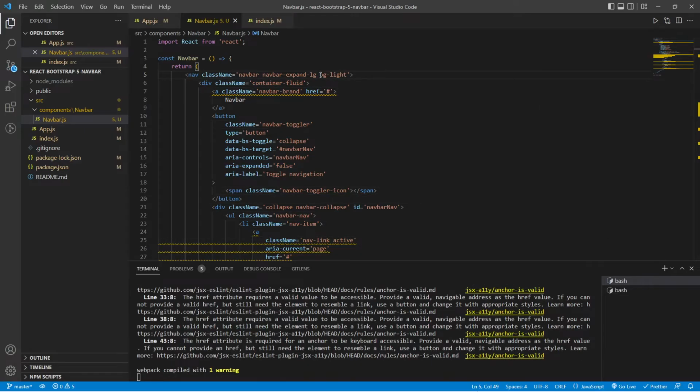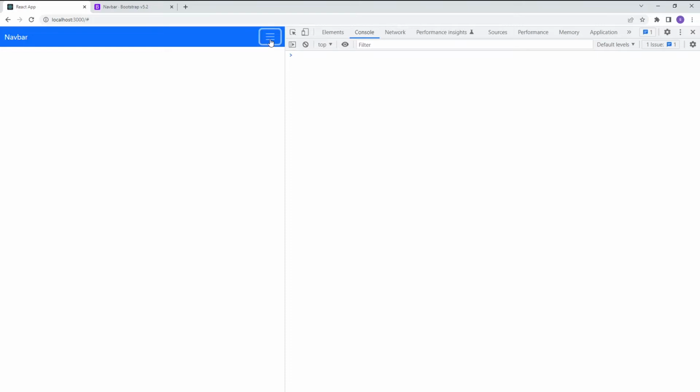What I also want to do is just add in an extra class here and change this to bg-primary, just to give it a different look. You can see I've got a nice blue look to it now. And there's my burger menu as well.